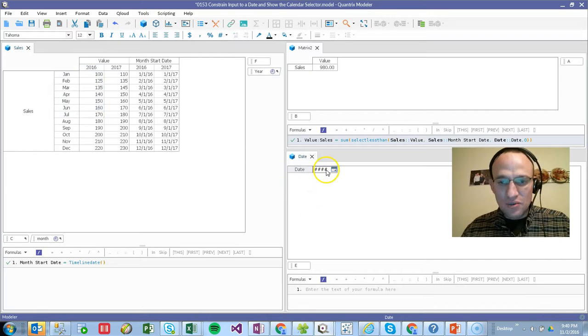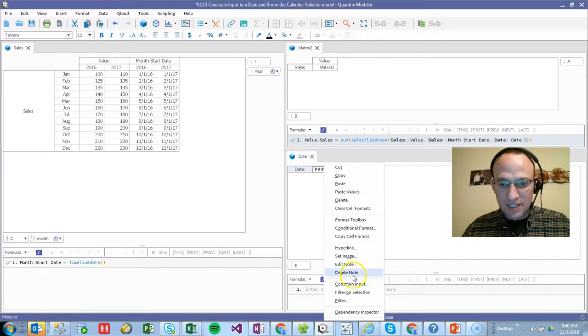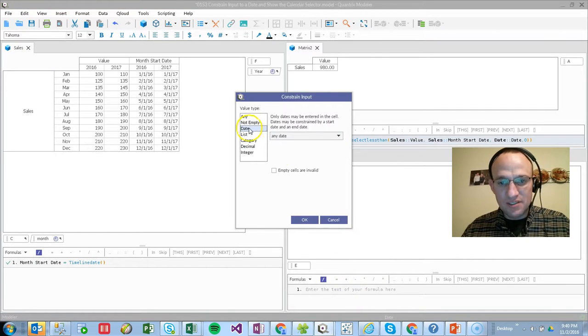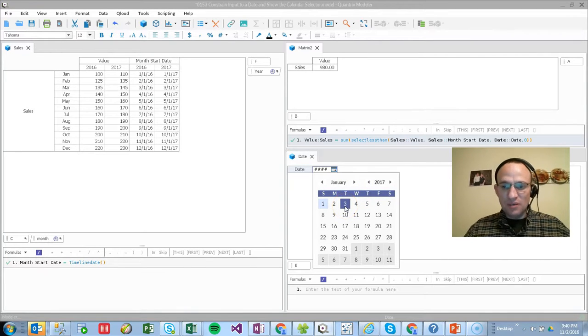So anyway, that's how you constrain input using a calendar in Quantrix. Again, you click on the cell, you select Constrain Input, you select Date, click OK, and what it will do when you enter that cell is give you a calendar kind of widget or selector that pops up.